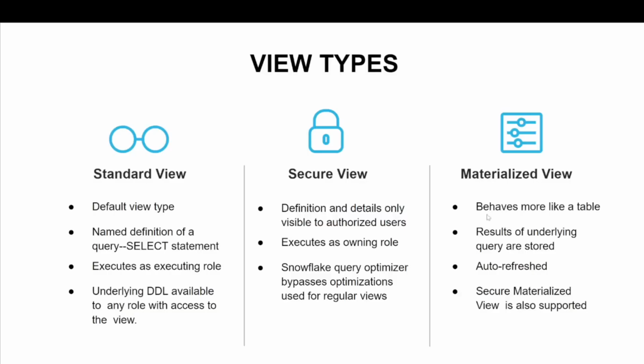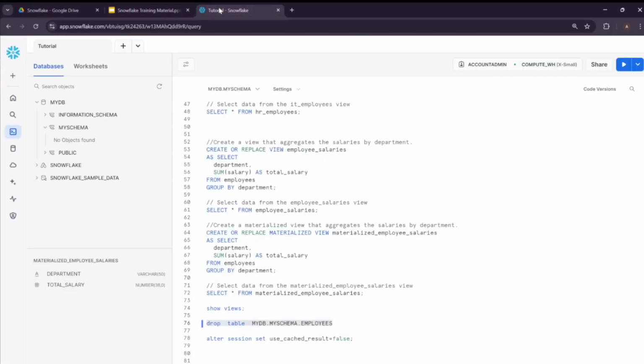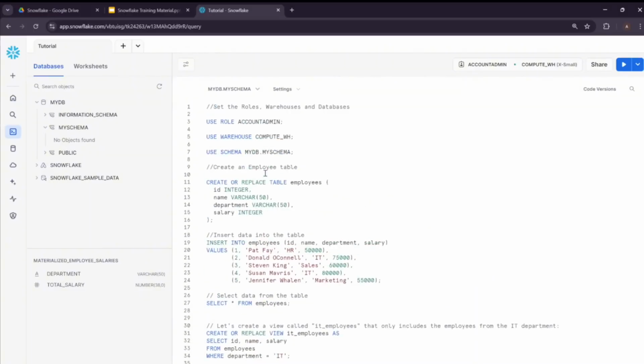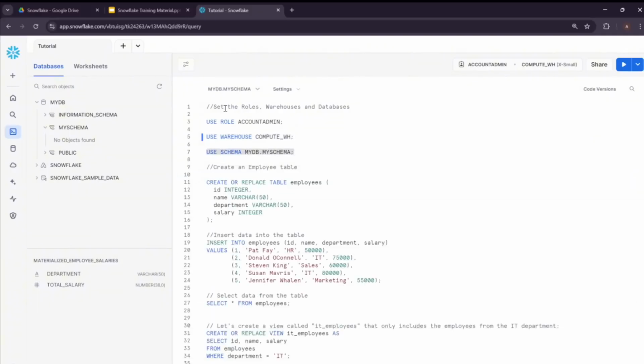Okay, now let's see in Snowflake, how do we create all these views? So for that, let's log into the Snowflake account and open a worksheet, where first we are going to set up the roles, warehouses, and the database and schema where we want to create all these views. So let's use role account admin, where I'm going to set my role. Now I'll set the warehouse where I'm going to run all these queries, and then the schema where we want to create all these views. So this is my DB, my schema.